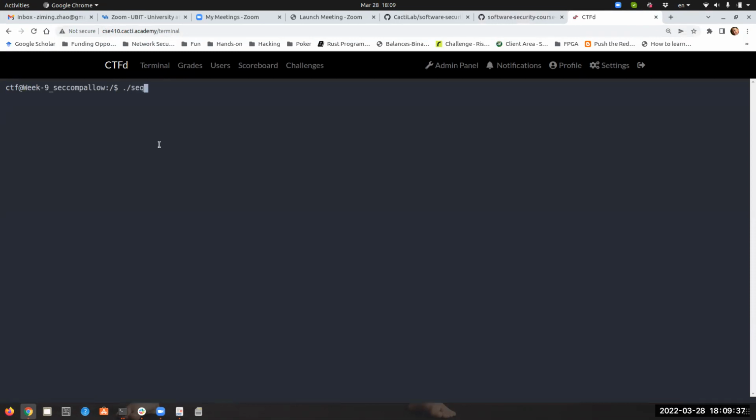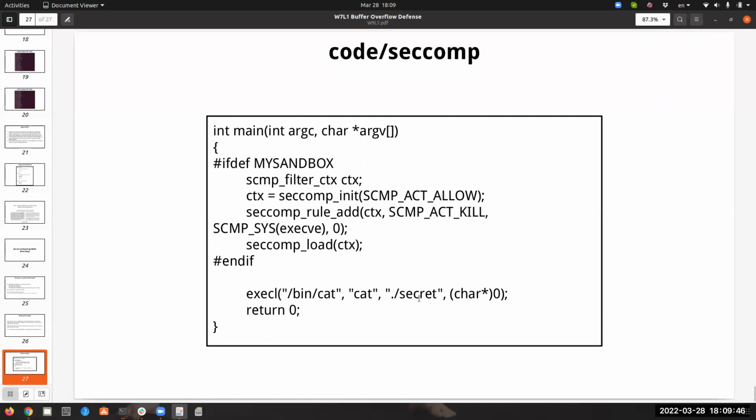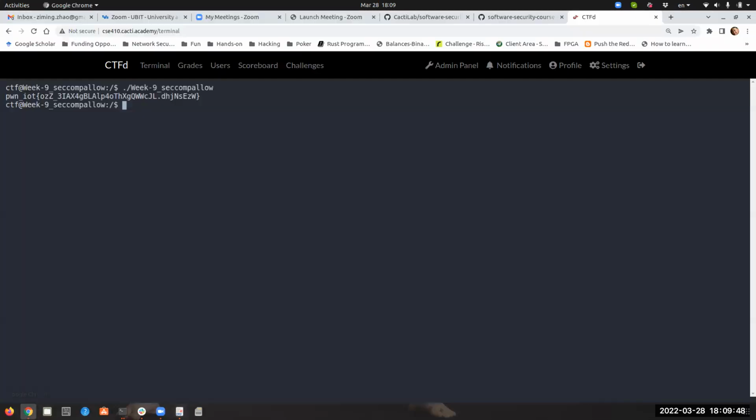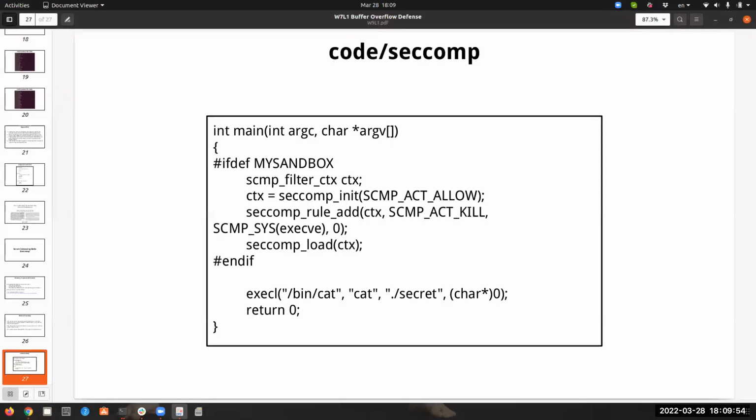I actually put this in the server. So if we run this program in the server, obviously I changed the secret to flag, right? On the server, the secret is a flag file. It will just print all of the flag file content for us.